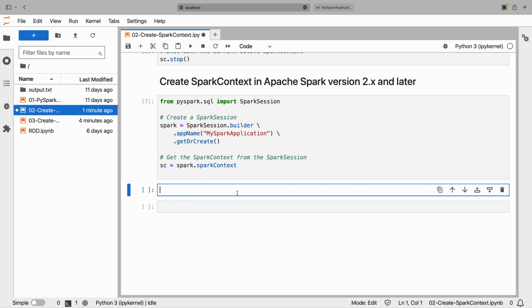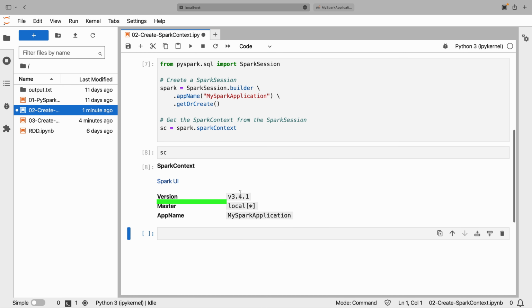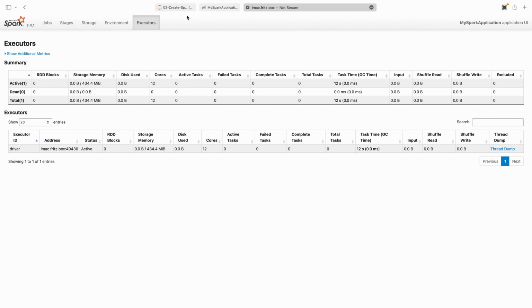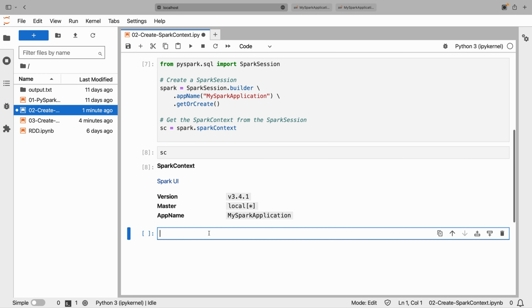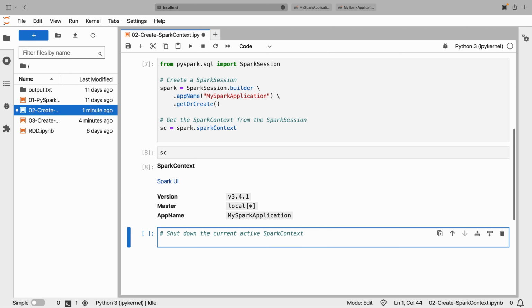Again, the Spark context contains info about the cluster version, application name, and the URL of the Spark UI. And you can shut down the currently active Spark context by calling the stop function from the Spark context or Spark session object.